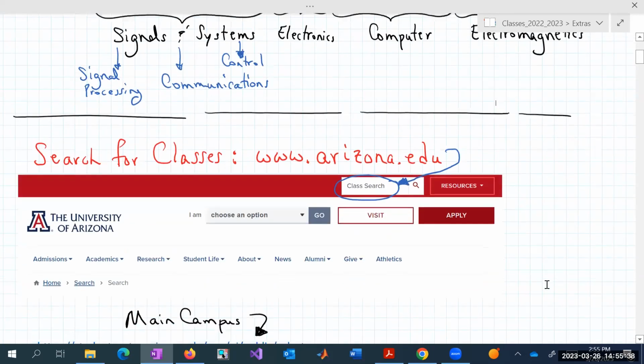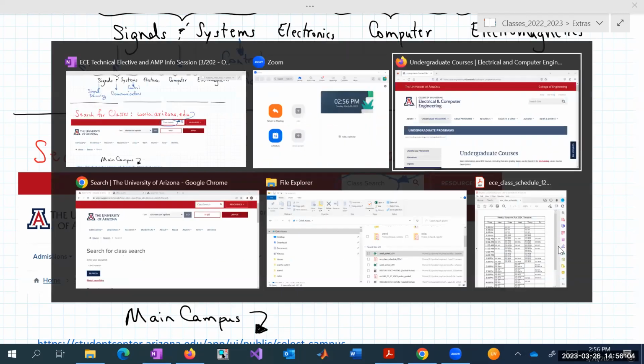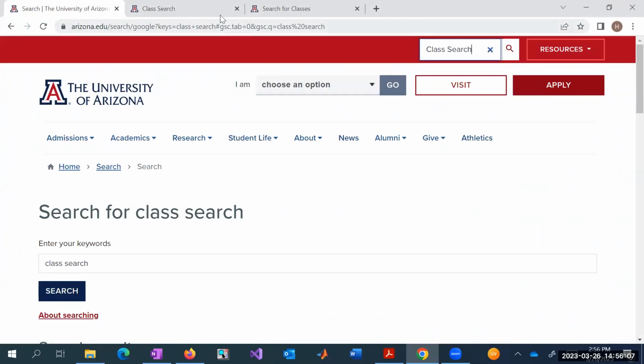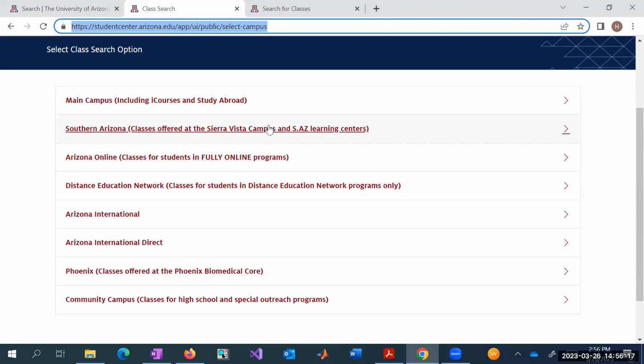What you might do now is search for classes that are available in the fall semester of 2023. You can do that many different ways, but one way to understand what is now being offered in the fall is to go to the U of A website and type in class search in the search box, and that should then take you to the following page. This page lets you select which campus you would like to examine in terms of courses. I'm going to focus today on the main campus, but if you're an online student, you could check out the online classes.